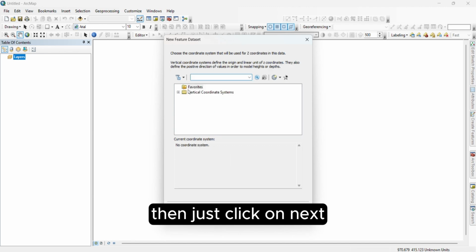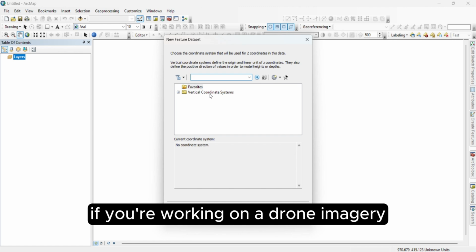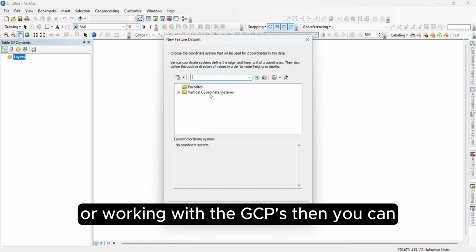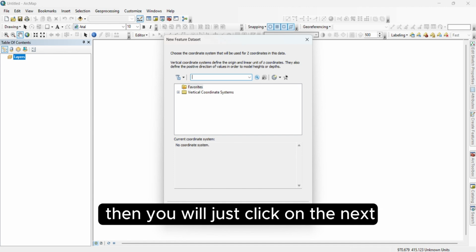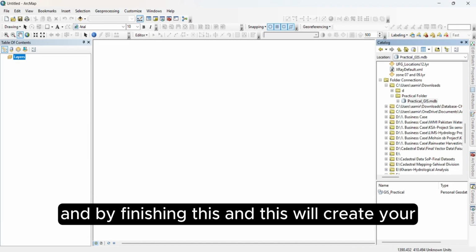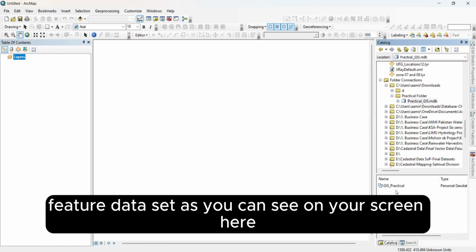Then just click on next, and vertical coordinates are not required. If you're working on drone imagery or working with the GCPs, then you can add your vertical coordinate system as well. Then you will just click on next, and by finishing this, this will create your feature dataset, as you can see on your screen here.